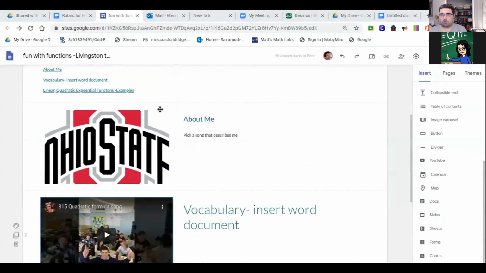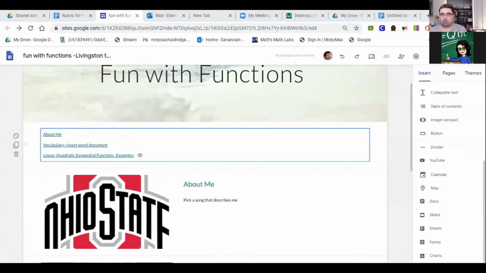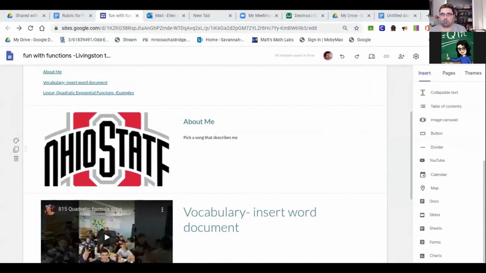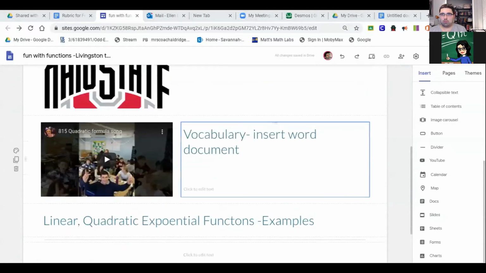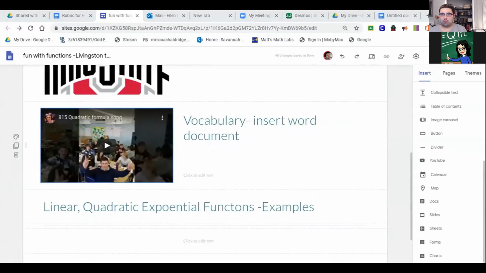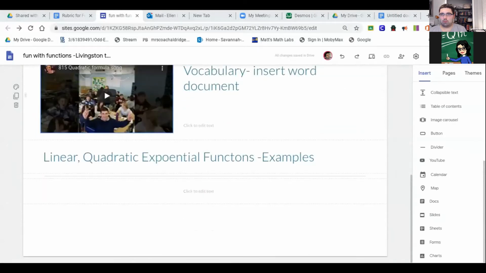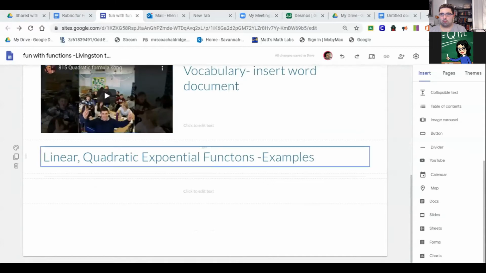All right, so you always should have your rubric with you, but you should be familiar. This is my little test, Fun with Functions. You should have already completed your title page, your table of contents, your about me in a song, and inserted your vocabulary. You didn't have to put a song in here, but I had the quadratic song. So that was what you were to complete last week. If you have any problem with that, you can always watch our videos that are posted on Google Classroom.